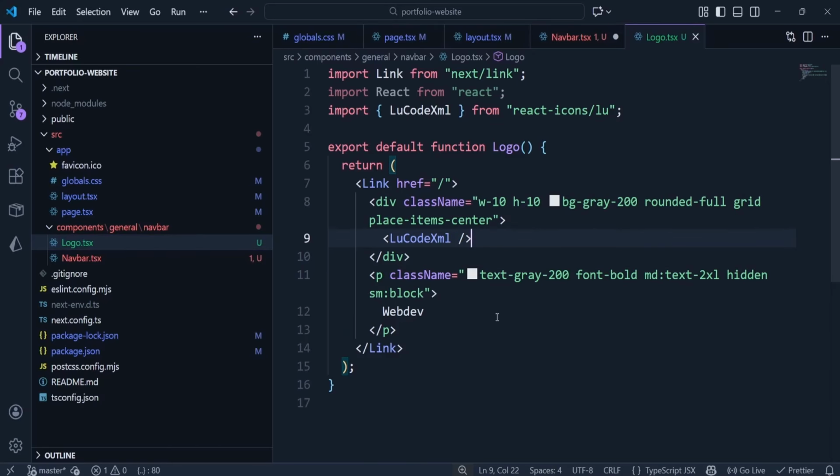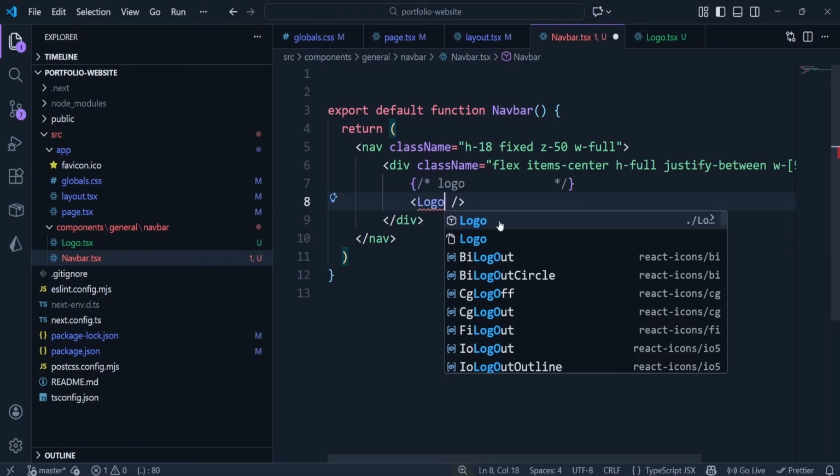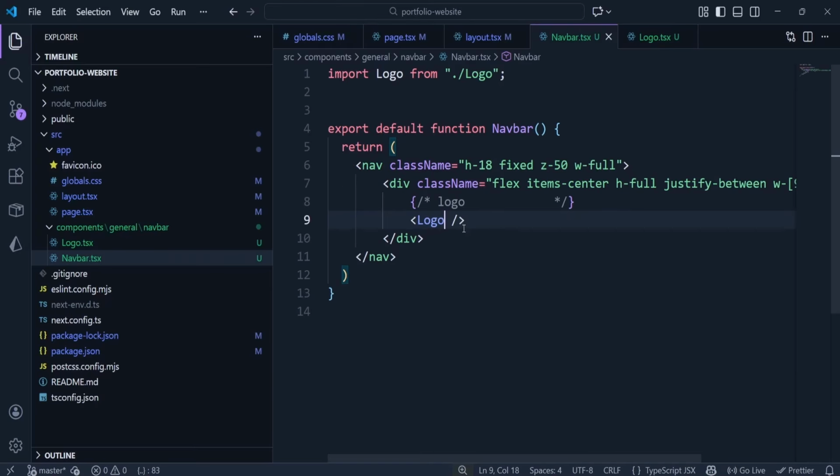So now all we have to do is import this component inside our navbar.tsx file. So inside this navbar, just import this logo like that. Okay, great. So now we have the logo. So let's check out the output. So when we go back to the web page, we see that logo right here.